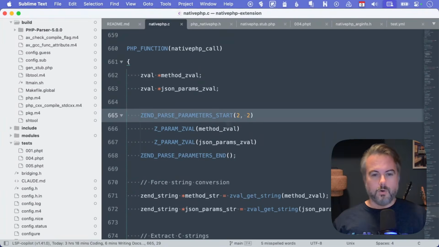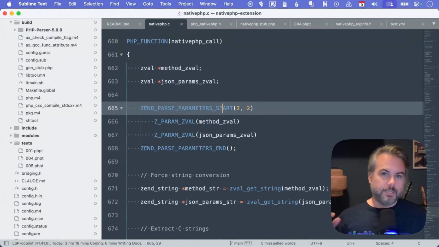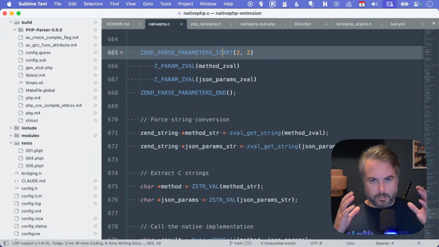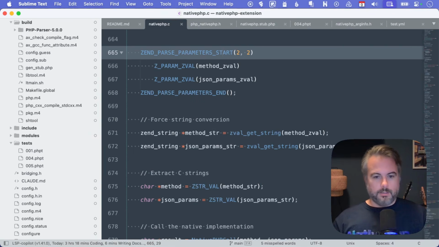Right, we've got this new thing that we do have to compile into PHP, into our extension, called native PHP call. It receives a function name and then a bunch of parameters. And both of those things are just strings. That gives us a channel for us to pipe information through to the native side.